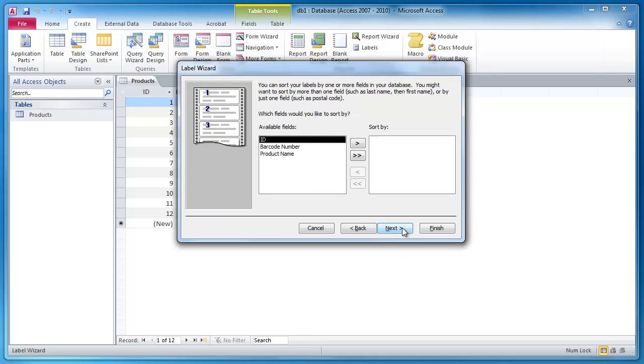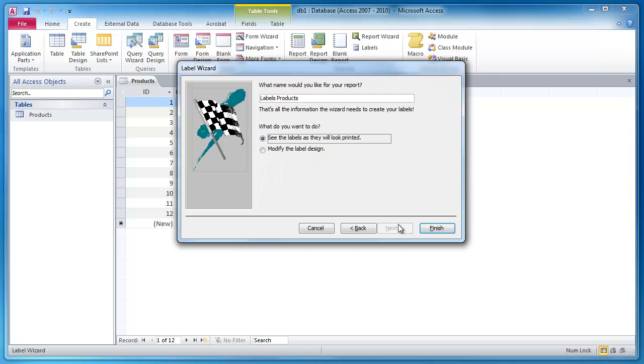After I click the Next button, Access will ask me how to sort the data being printed onto the labels. In this example, I will leave the default settings and click the Next button. In the final window, I will select Modify Label Design so I can add barcodes using the Report Designer. I enter a name for the report and click the Finish button.